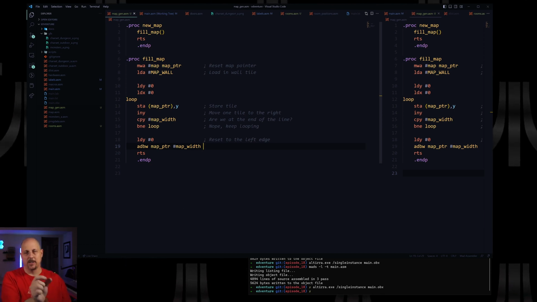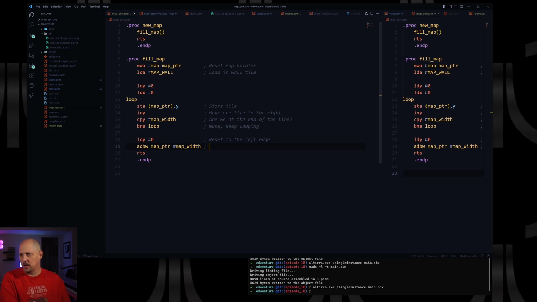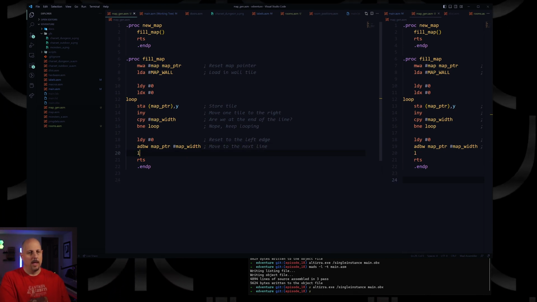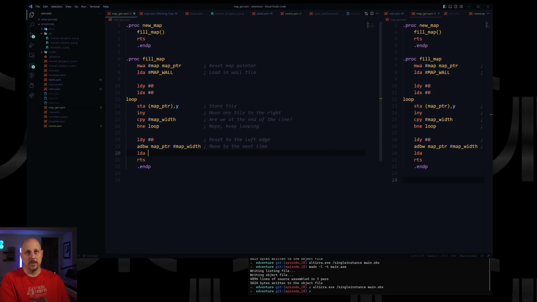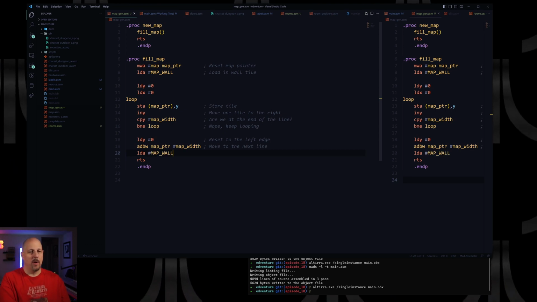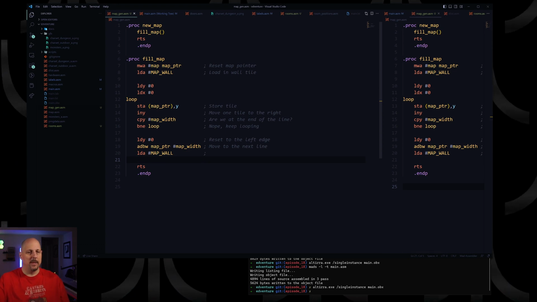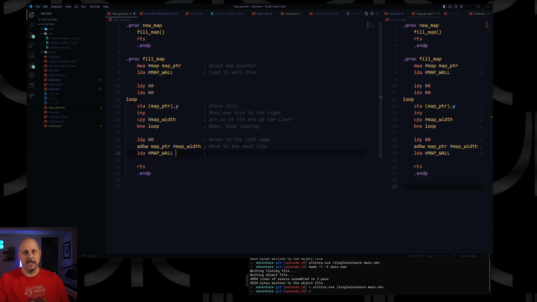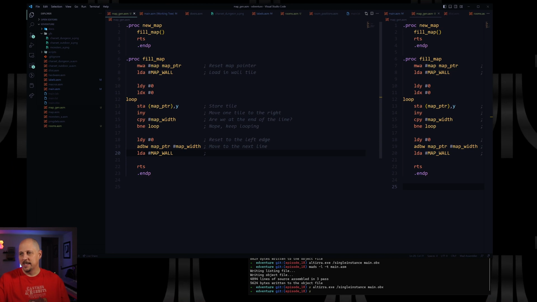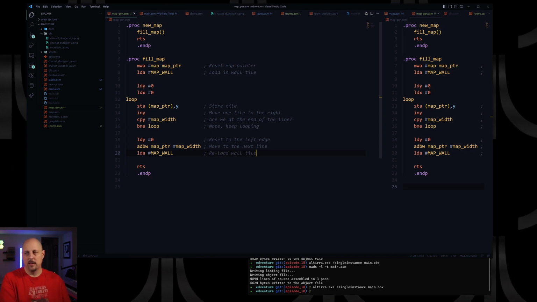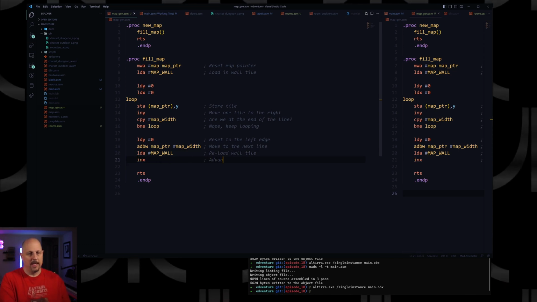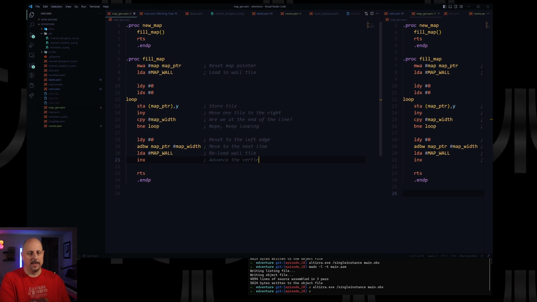So the LDY, we're just making sure that we start at 0. Move to the next line. LDA. I figure if we do this multiple times, we'll create a macro for it, but for now, we'll just keep it as is. We need to reload the map wall tile, and the reason why is because this ADBW uses the accumulator, and it doesn't reset it for us. So the problem is that if we use this, then the wall would be gone. So reload wall tile, because it gets overwritten. So now we're going to say advance vertical line index.